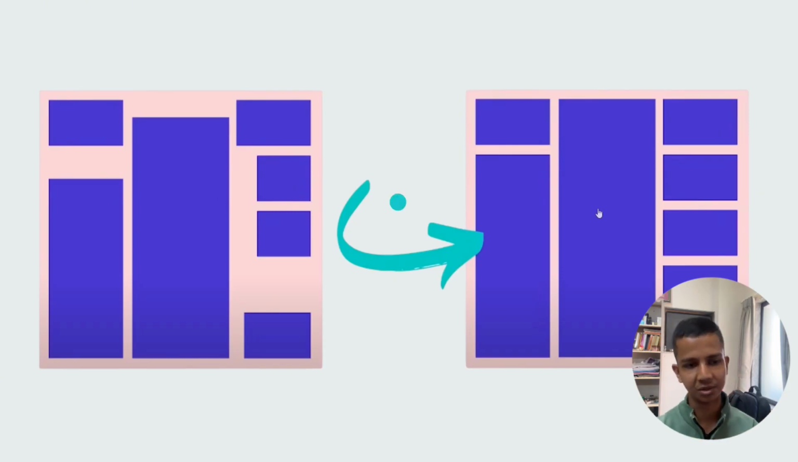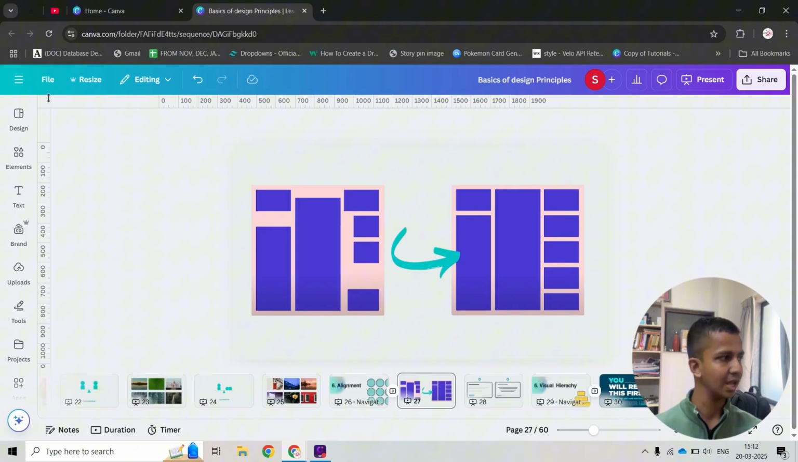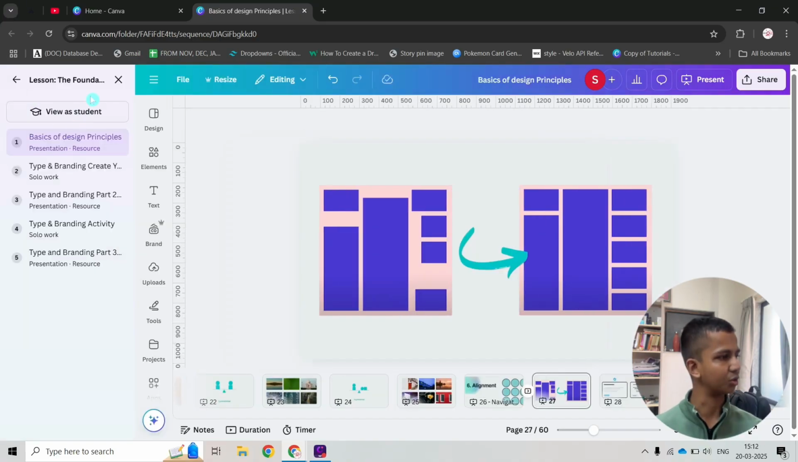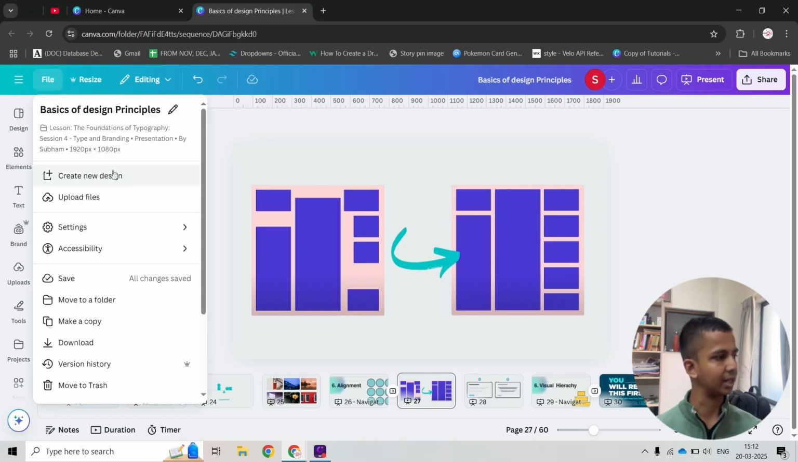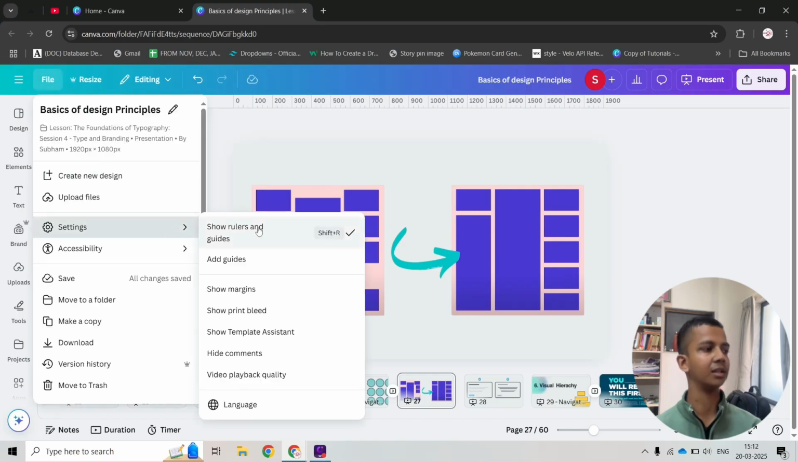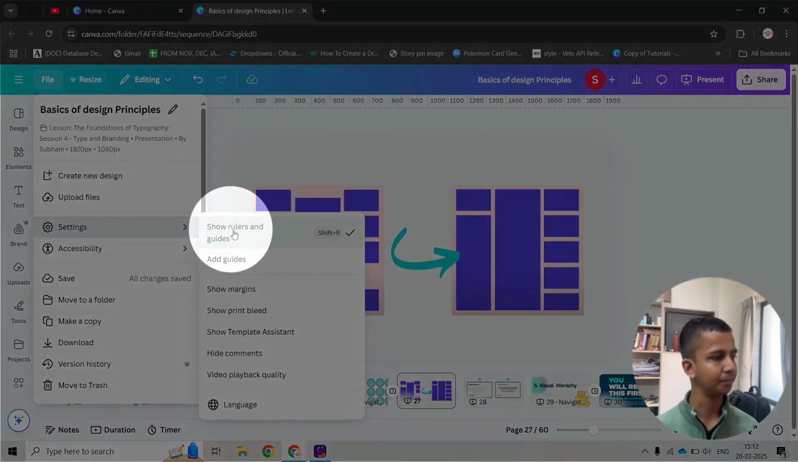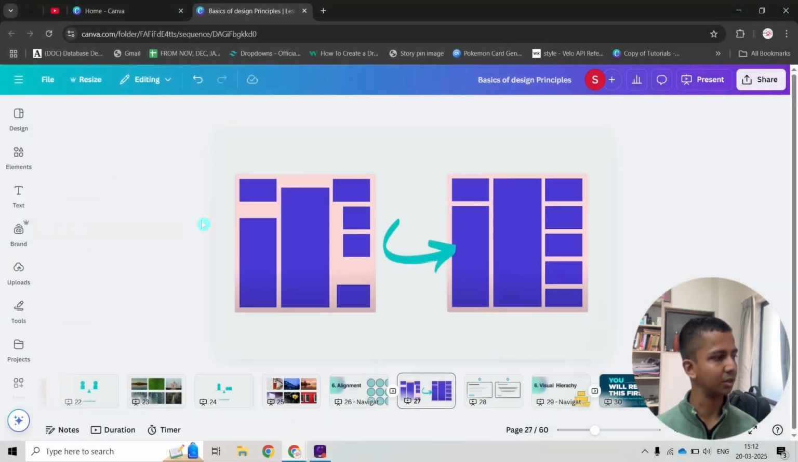And on the right hand side, they have placed the boxes lined up neatly, and you can also use a grid or guide for better structure. So in Canva, we have this amazing feature named grids and guides. On the top side, if you click on File and then go to Settings, and if you enable the option Show rulers and guides.